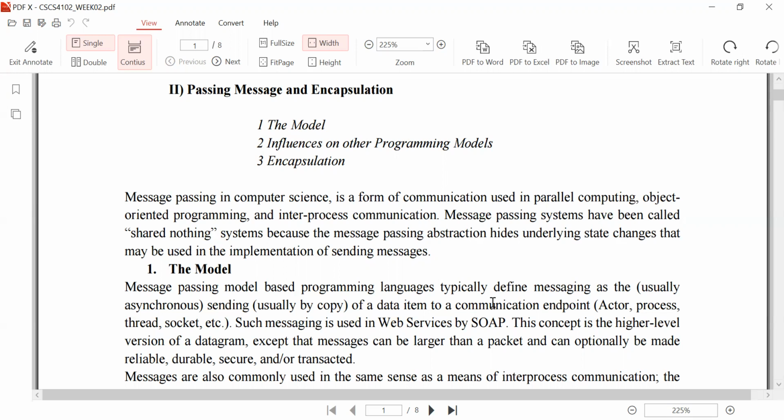Okay, that concept of message passing is implemented in object-oriented programming. It means that if you have object 1 and object 2, and these two objects need to communicate with each other, what they need to do is send a message. So object 1 can send a message to object 2, and object 2 will respond to the message.